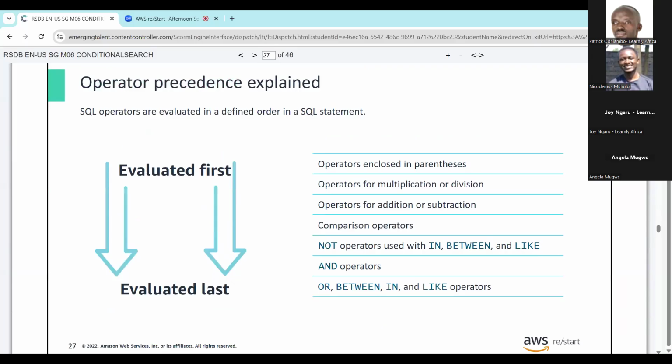SQL operators are evaluated in a defined order in SQL statements. Evaluated first, we have operators enclosed in parentheses. What are parentheses, guys? Can you show me in the chat the symbol for parentheses? Thank you. Then we have what is evaluated next.